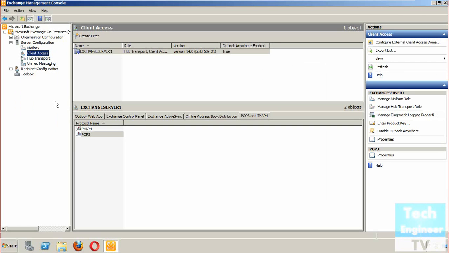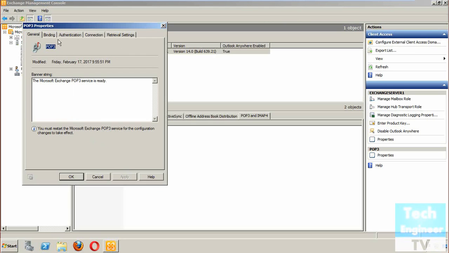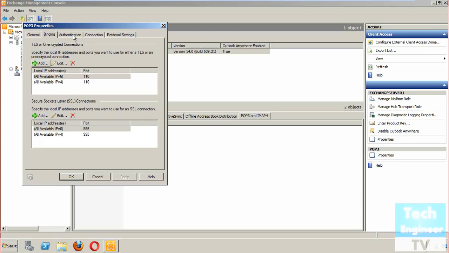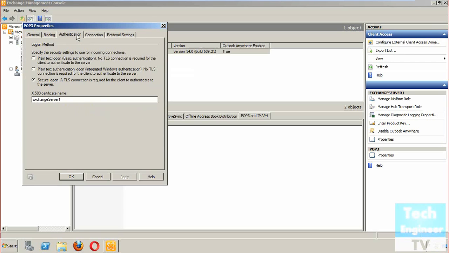Okay, I moved to my Exchange server 2000, and basically that is the login error. We were not able to log in to our server. When you go to Exchange Management, Microsoft Exchange on-premises, then go to Server Configuration, Client Access. In Client Access you get the option called POP3 and IMAP4. This is the option where we configure and try to find out more. When you go to the General option, Binding option, you have port number related issues there. You have another tab called Authentication.